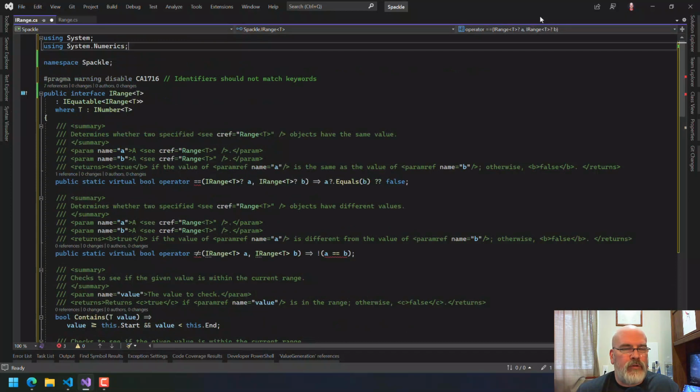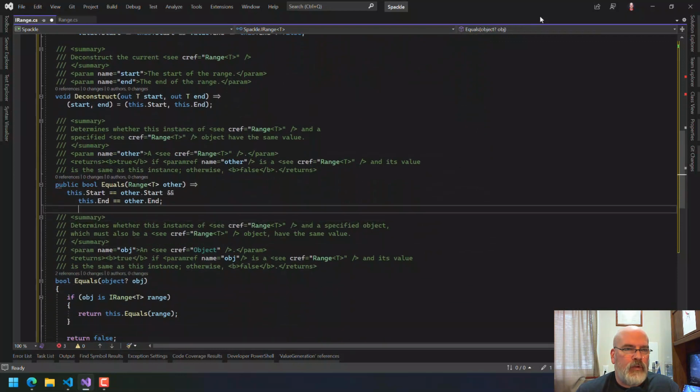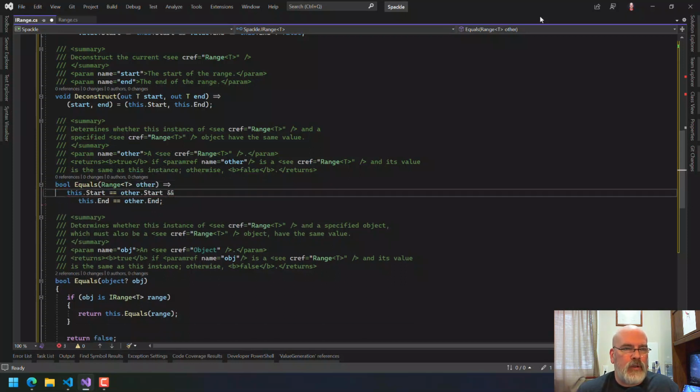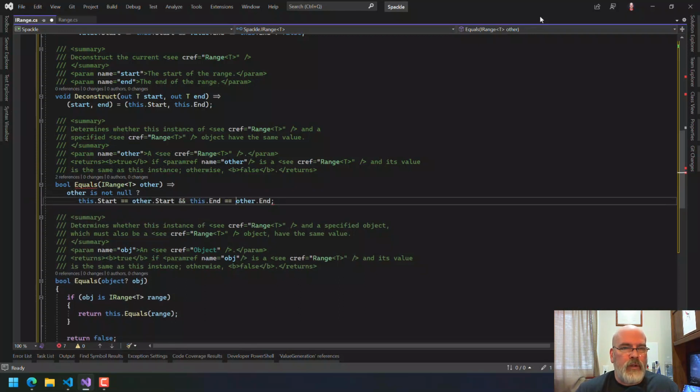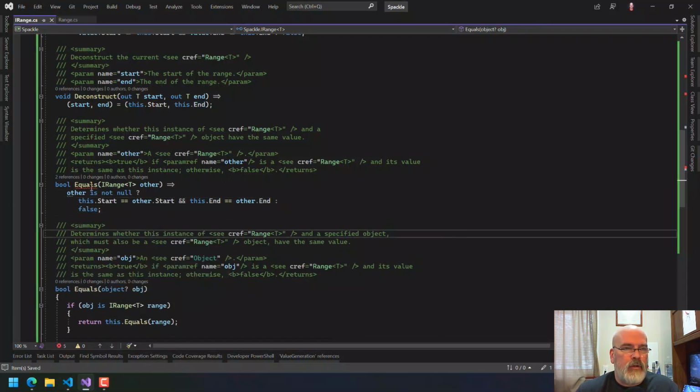Okay, so now we just have these two. And let's... Sure. No. Take that away. And no, that's not a range, that's an IRange. And so now, yeah, we have to say other is not null. If that's true, then it's this. Otherwise, it's false. There, now what you complaining about?